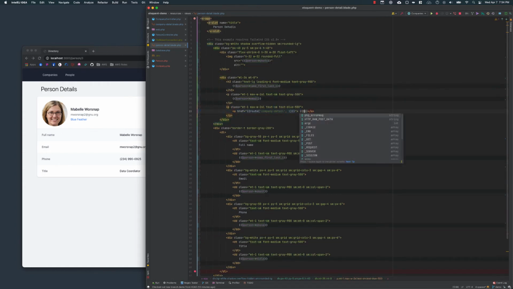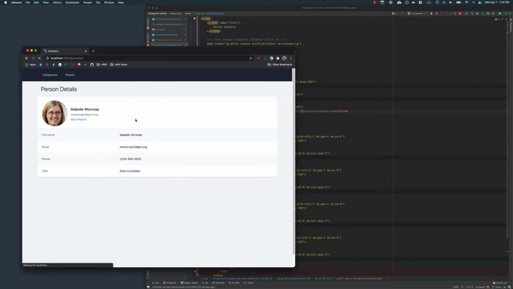This said Blue Feather here. I'm going to change this to be person company. And I'll now get the related company record name. And that is all I need to do.